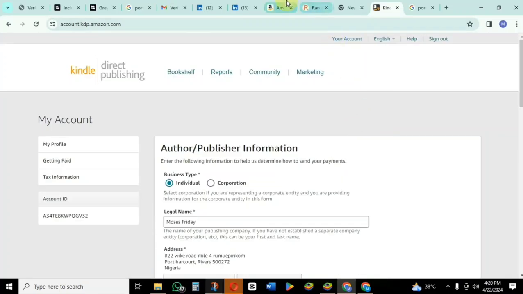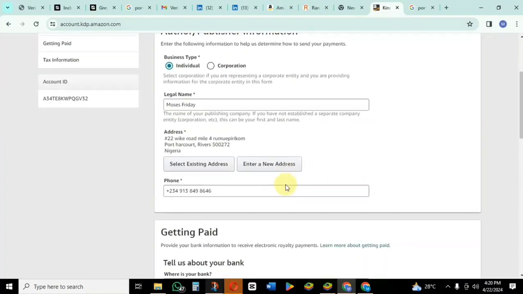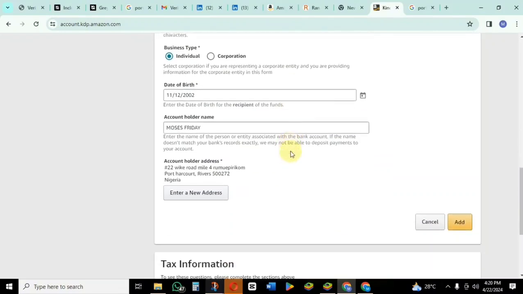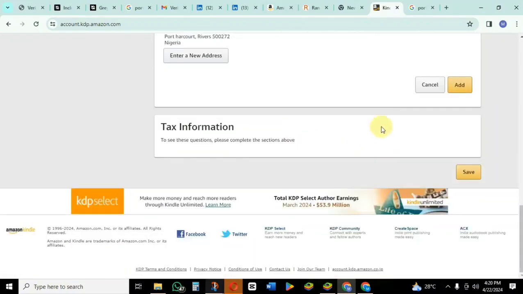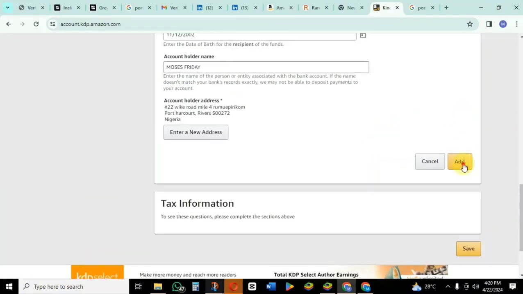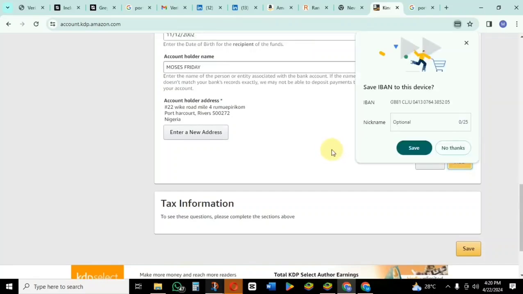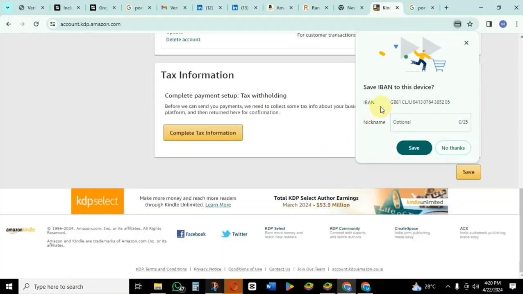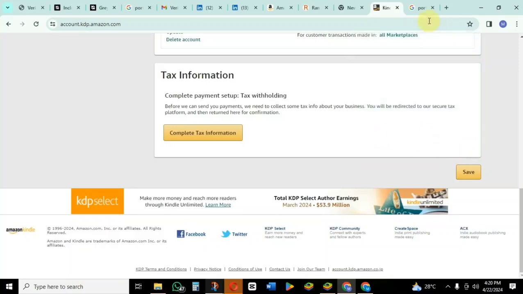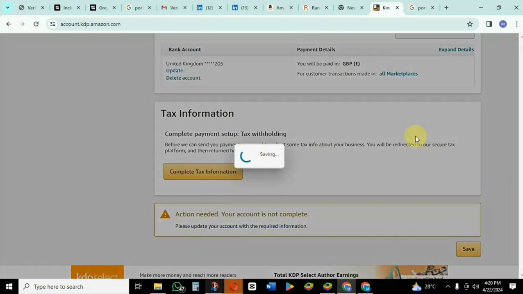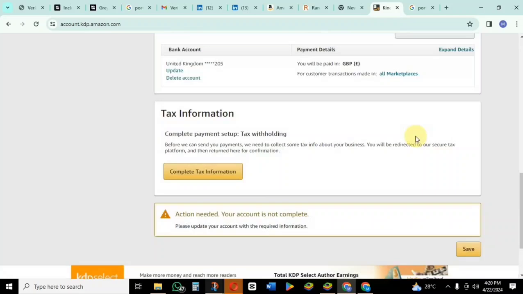You get. So after filling all these details, all you just need to do is to come and click on add. You get. Just say no thanks. So the next thing you have to do first, before we start filling our tax details, is to come and click on save first. Make sure you save it first.